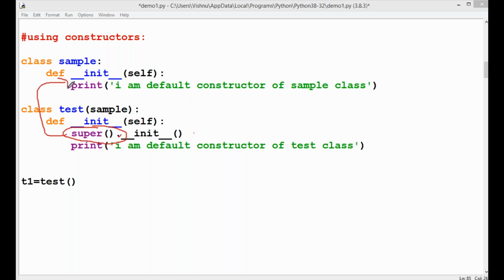That means the base class of this test class, the base class is the test class. Immediately execute this one. Now what is the output of this program?